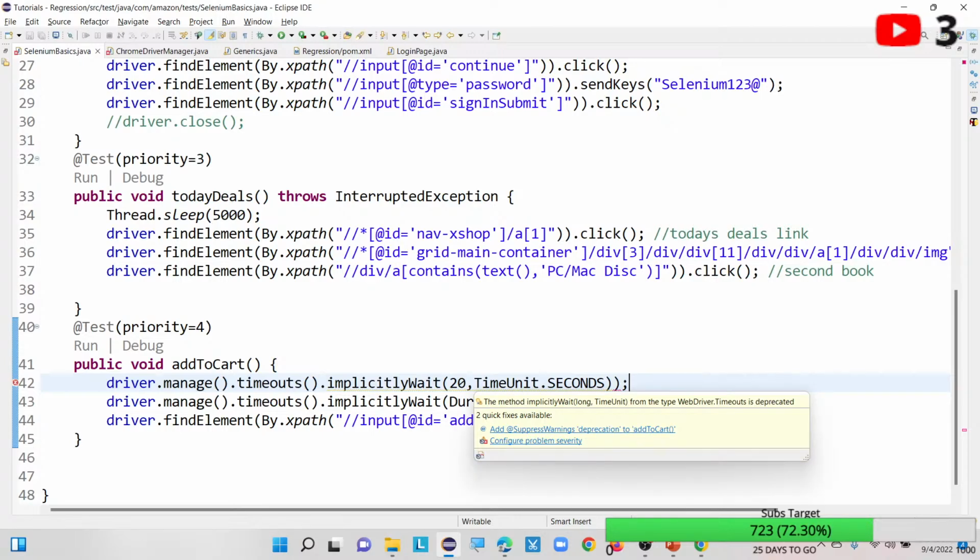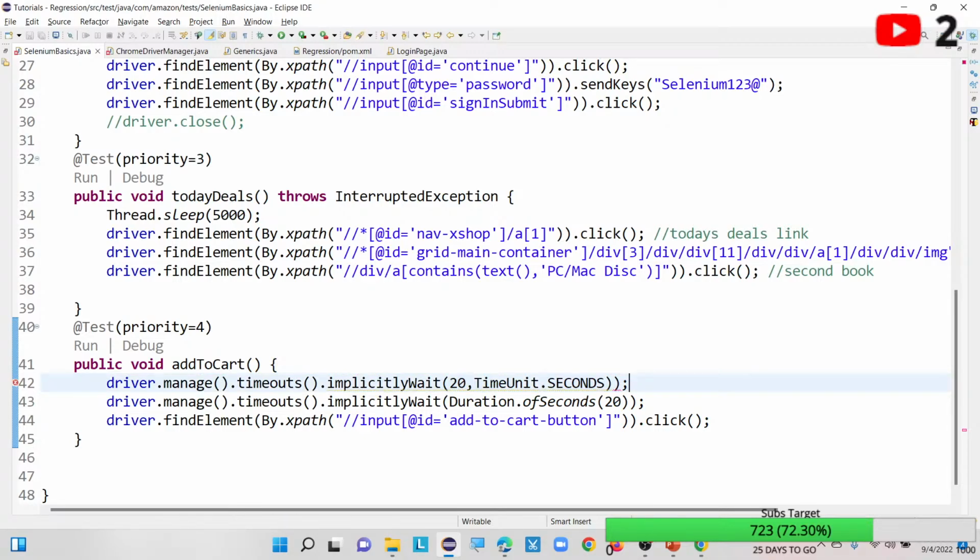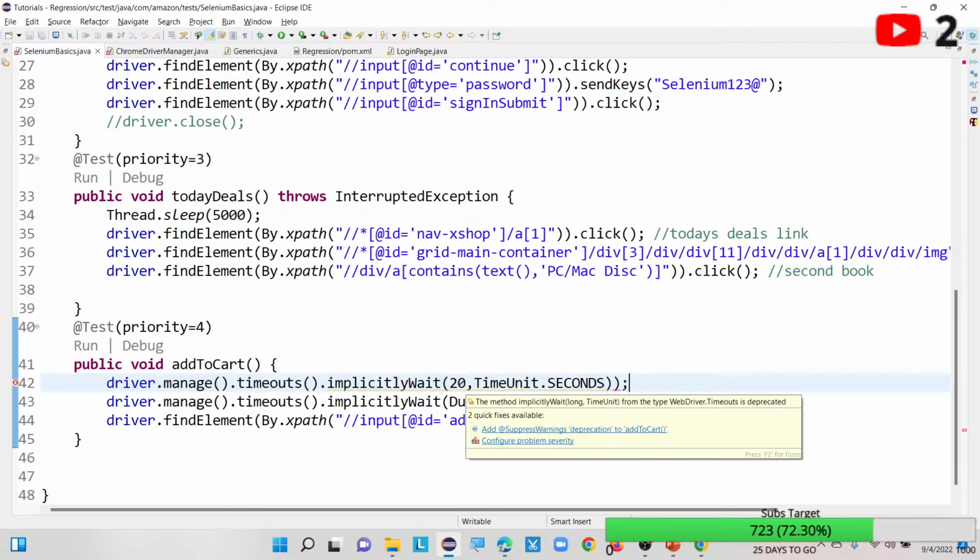So this syntax what you are currently watching is applicable only for the lower versions of Selenium. In the latest version of Selenium, they have modified these synchronization wait conditions as well.